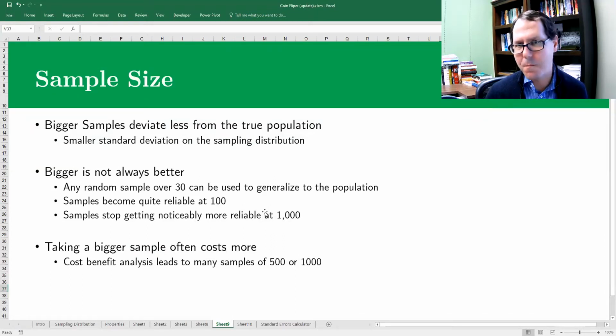But that doesn't mean that a bigger sample is always a better sample. What statisticians have found is that after 30, a sample will behave according to the logic of sampling, with a bell-shaped distribution in terms of the sampling distribution. They can calculate the standard error reliably. So if you're thinking about a random sample, you want at least 30.